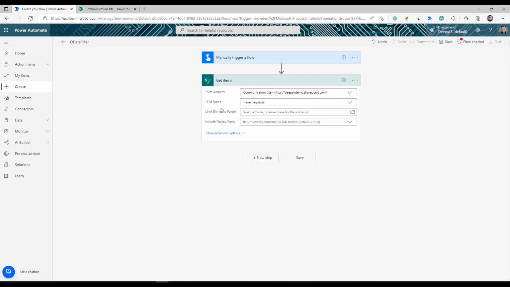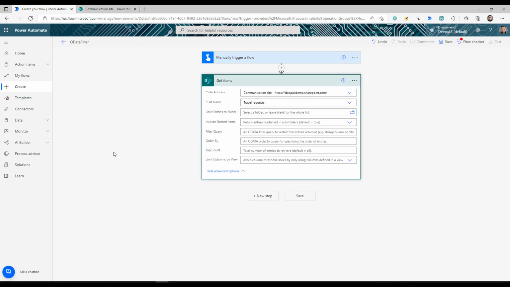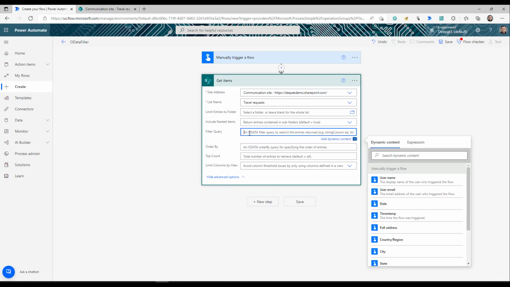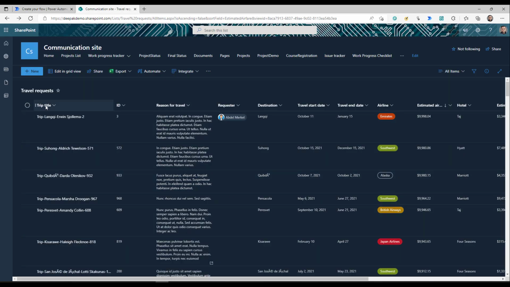Okay. Now, if you just look at this, there is nowhere you can see the filter property, right, where you can apply the filter. So to see that, you need to click on show advanced options. And once you click that, this is what you will see here, the filter query. Now, as I said, we're going to start by column. So first we're going to look at how we can use this filter query to filter the data for a single line of text column. In my list, I have this trip title. It's a single line of text.